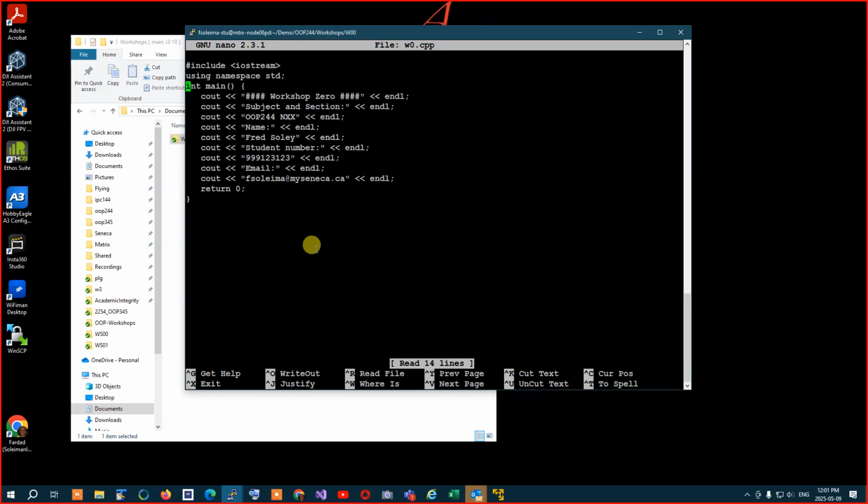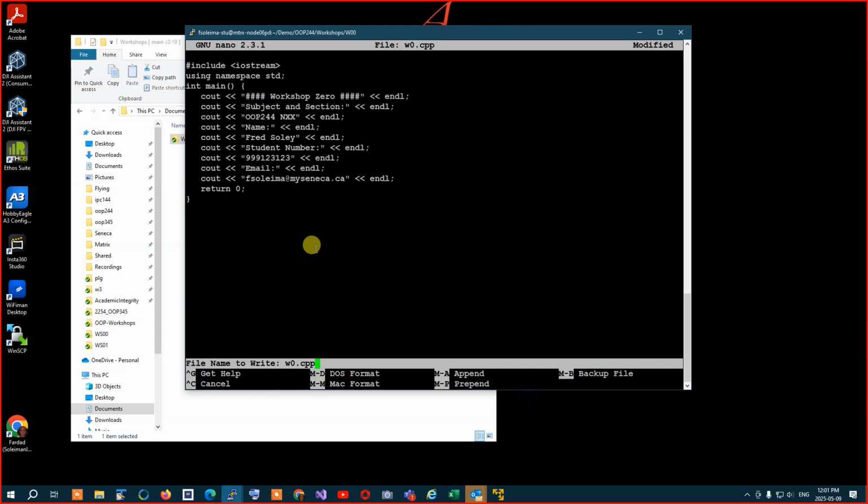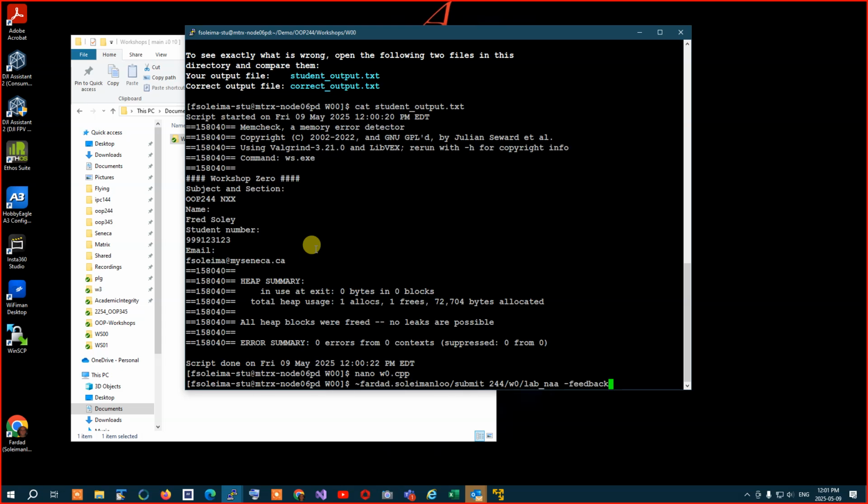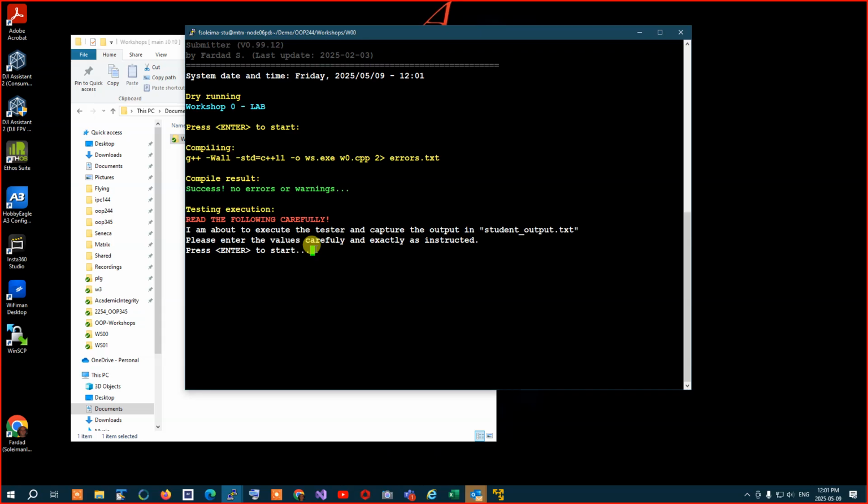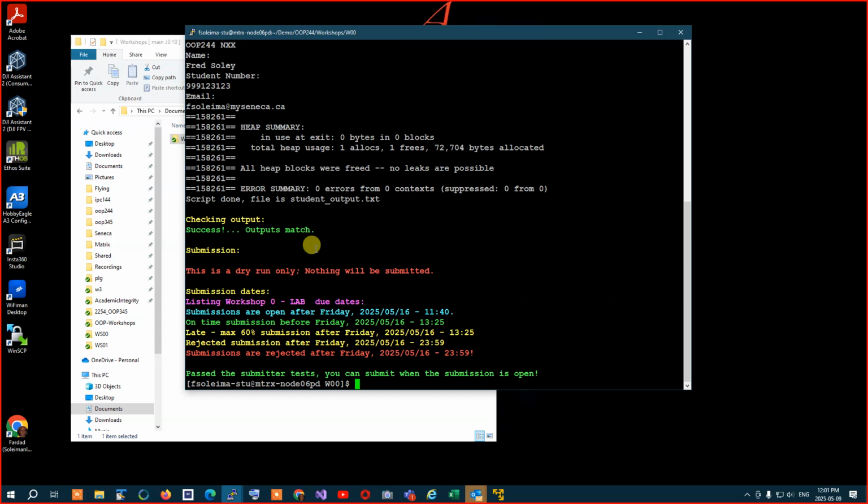You're going to go back in here and say it is supposed to be student number with capital N. And you save and you get out. You run the feedback one more time. And now it says checking output, success, output match, submission. This is a dry run only, nothing will be submitted. So when you get this message, it means you're crystal clear, everything's fantastic, and you just need to come to the lab, open up one of the desktop computers in the lab, log in from it, and submit the code and be done. So it takes exactly 30 seconds to do it.